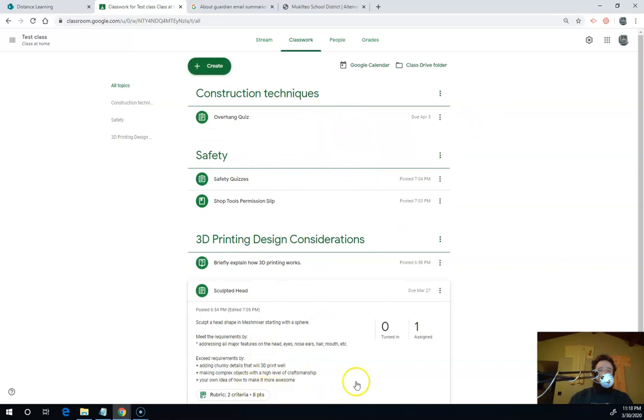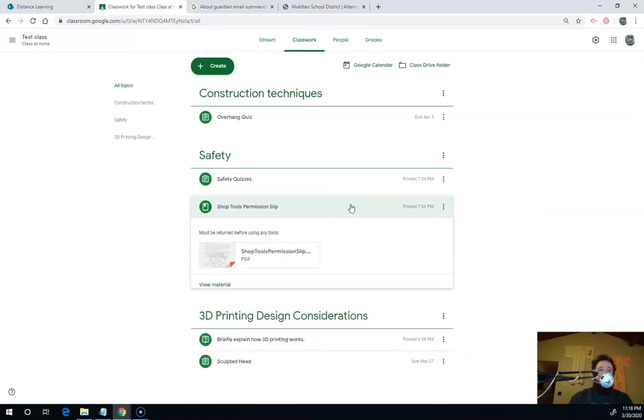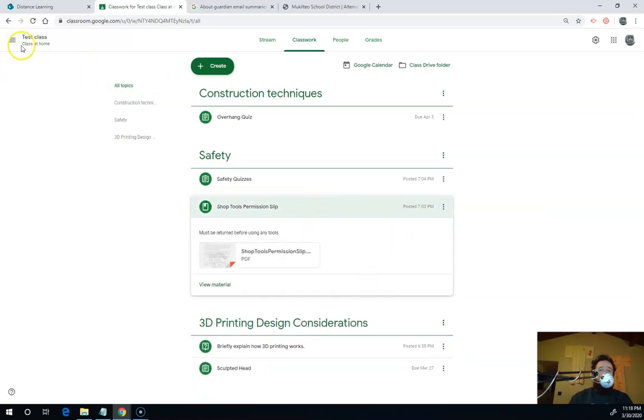You can see right now this is what's open. I can see that I only have one student, and it's assigned to that student, and they haven't turned it in yet. But this is very useful for seeing whether things are graded or not. I can show you what that looks like in another class.